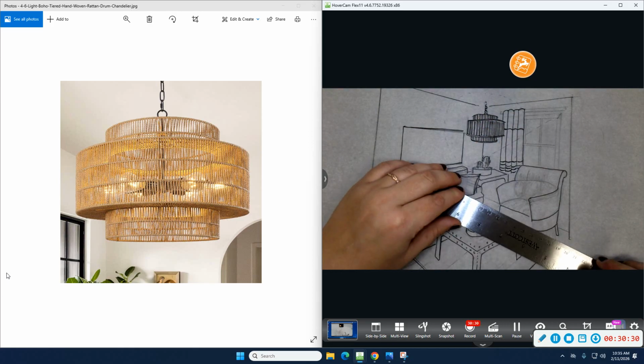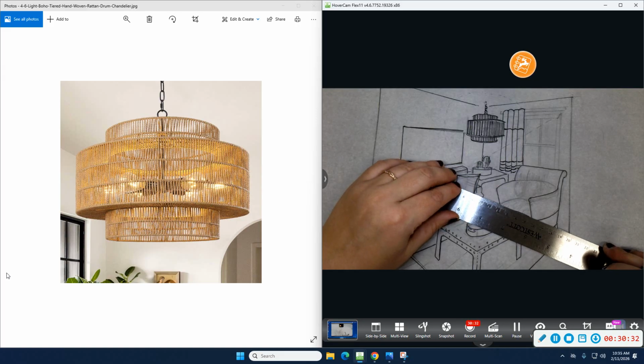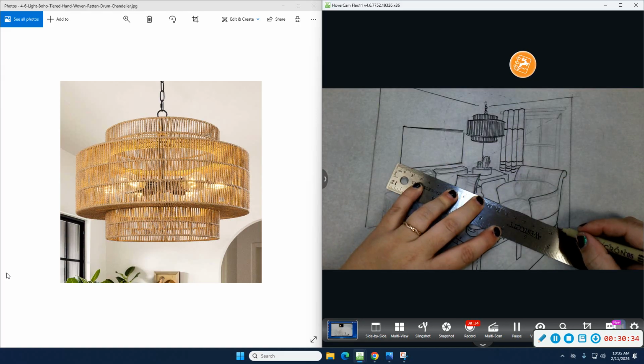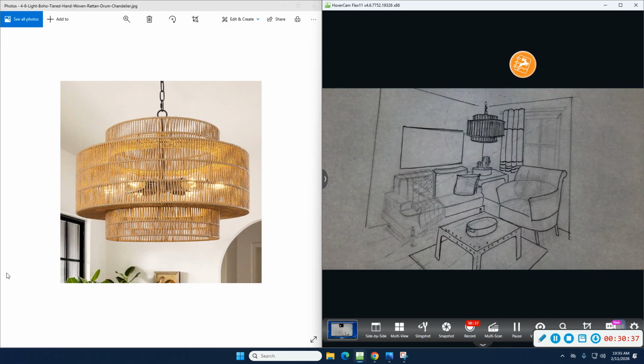And then here is our wall edge. And figure out my floorboards here.